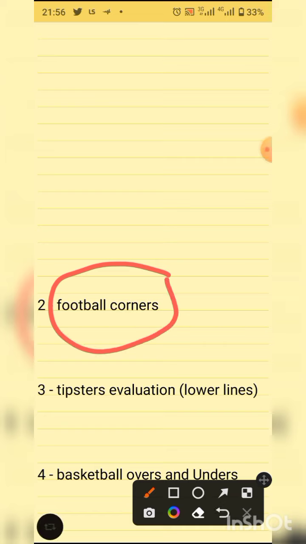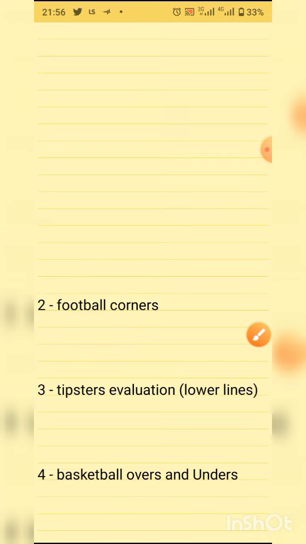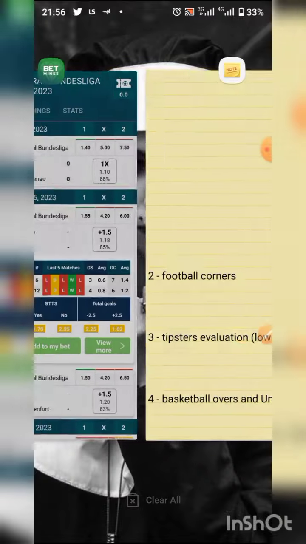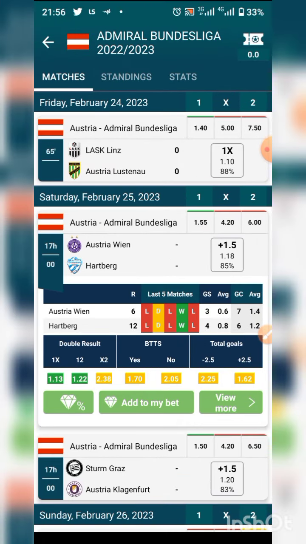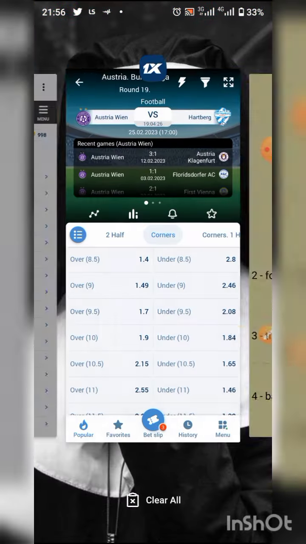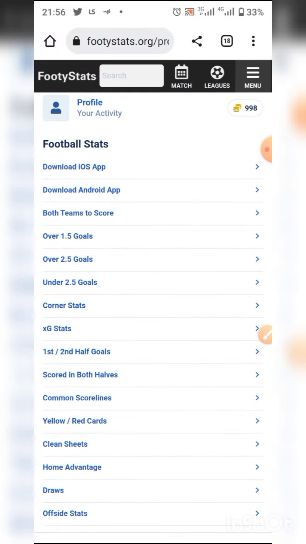What we're simply going to do now is go through the resources that we can use to get our tips for football corners. So first off, let me just come over here. I want to show you this one. This one, at least, is free. The one that is not free is this one right here, footystats.org. You know the website already.